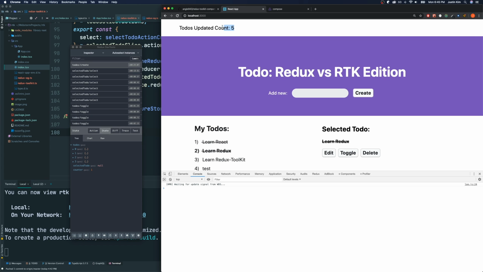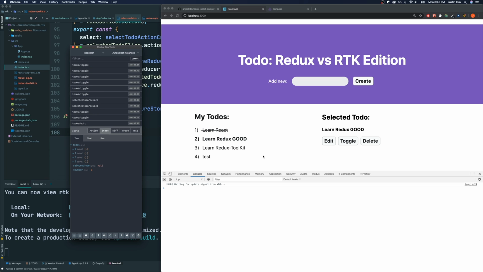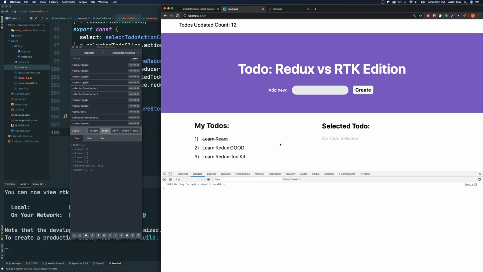And all the while we do this, this number is getting updated, as you can see here, see that, 910. We could edit this, learn Redux, good. And this is now called todos/edit. We could even delete these, and that gets registered here.